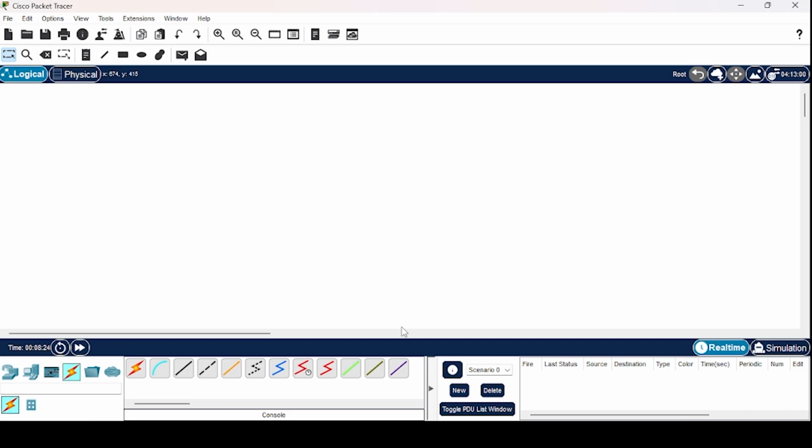Whenever there are talks about networks, networking, especially Packet Tracer and GNS, I'm very much excited and, to be very honest, interested. So in this video, we will be learning how a switch gets connected with a computer or a laptop in real life. Let me show you what I'm talking about.